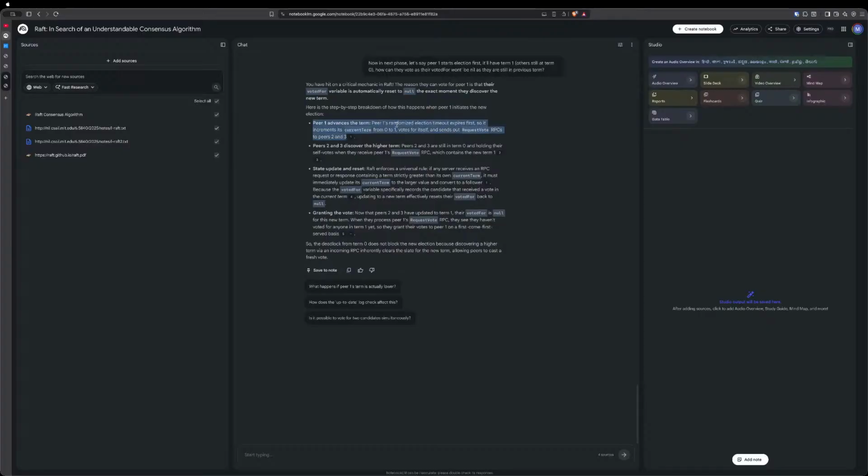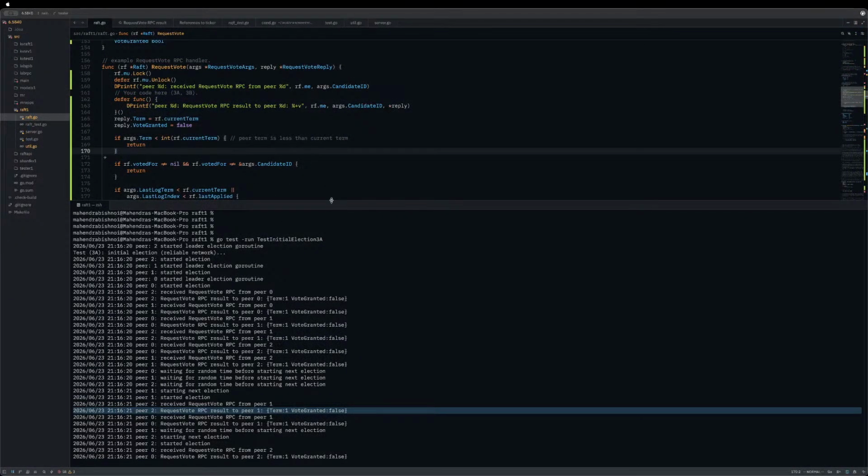Raft says, any server receives an RPC containing a higher term, it must immediately update current term to the larger value and convert to follower. Because the voted for variable specifically records the candidate that received a vote in current term. Okay. Yeah, that makes sense.